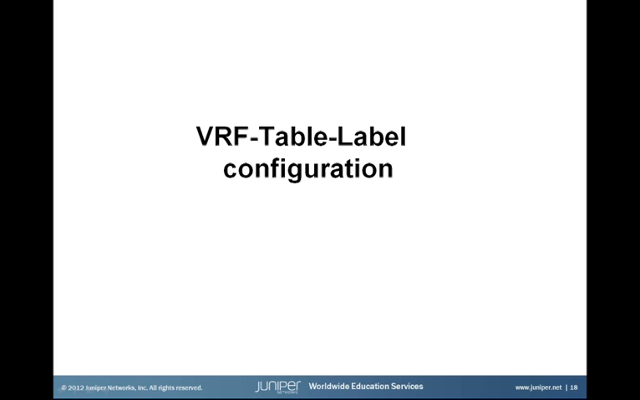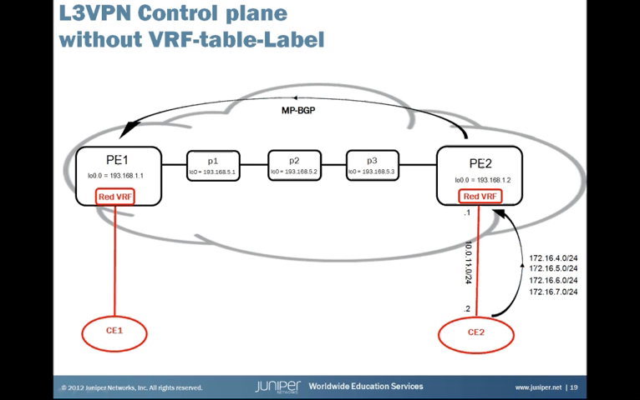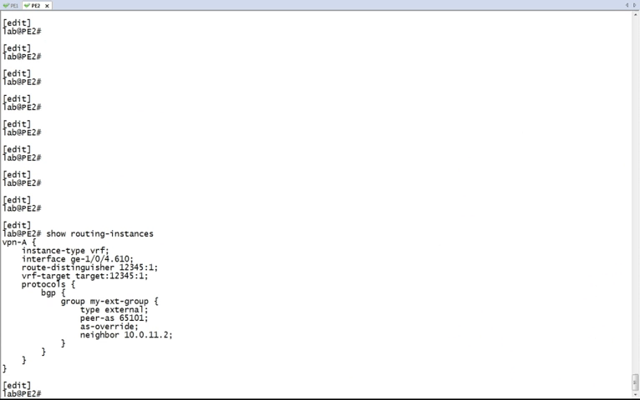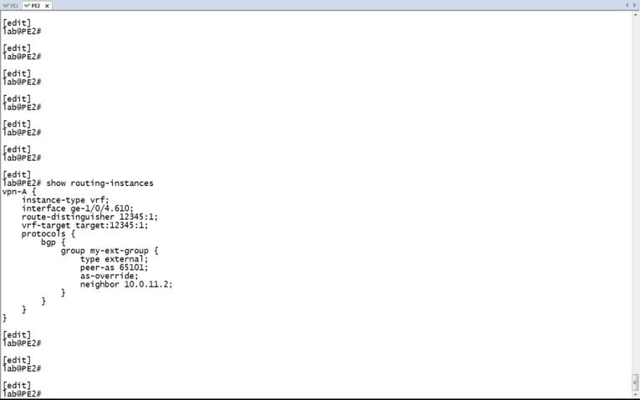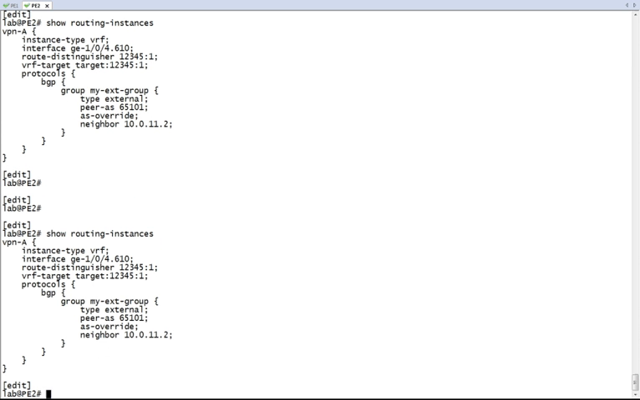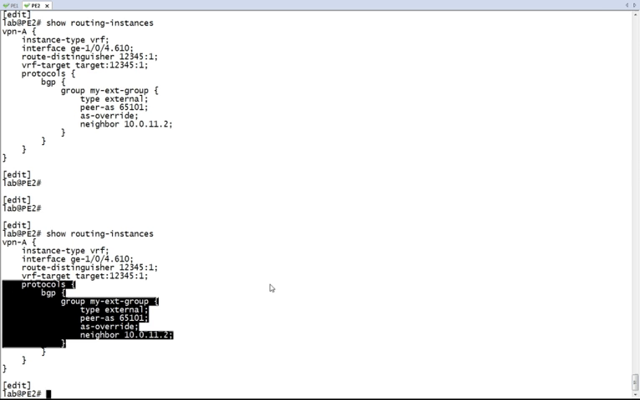Now, let's see the layer 3 VPN configuration with and without VRF table label. Here, I will focus on PE2. As you can see, a simple VRF routing instance is configured without VRF table label, and BGP is configured between PE and CE as the routing protocol between them. Let us see the routes received from the CE.